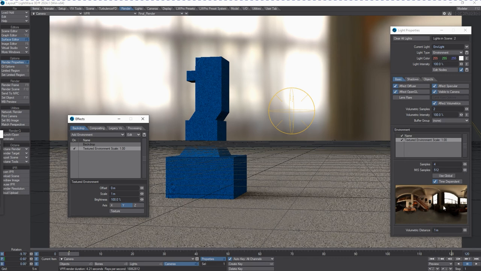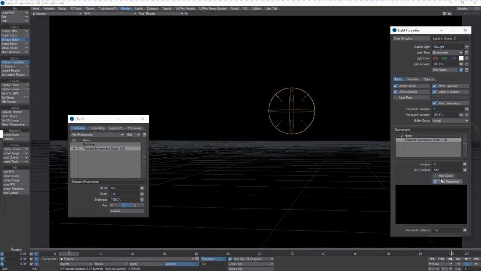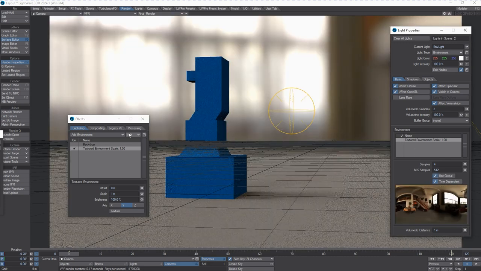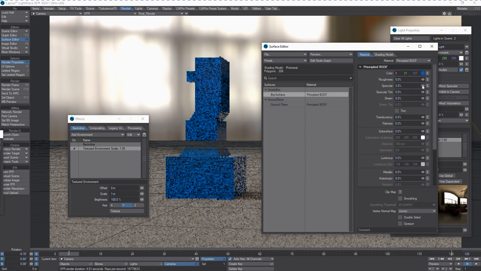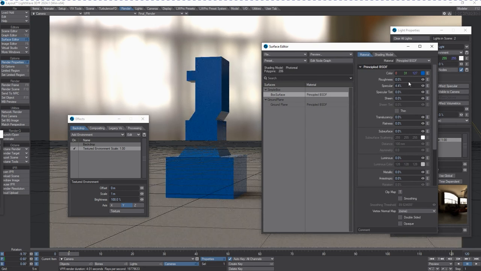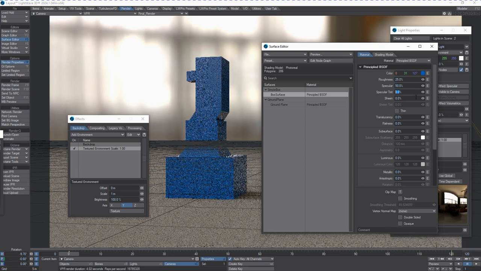Let's turn this back on. Turn this one off just for the moment. And we'll tell it to use global. Okay. This isn't reflecting anything. It doesn't have any surface properties on it that make it look super sexy. So let's turn the specularity value up a little bit and a little bit of roughness. Let's go 25% of the roughness and we'll go 50% on the specular value.